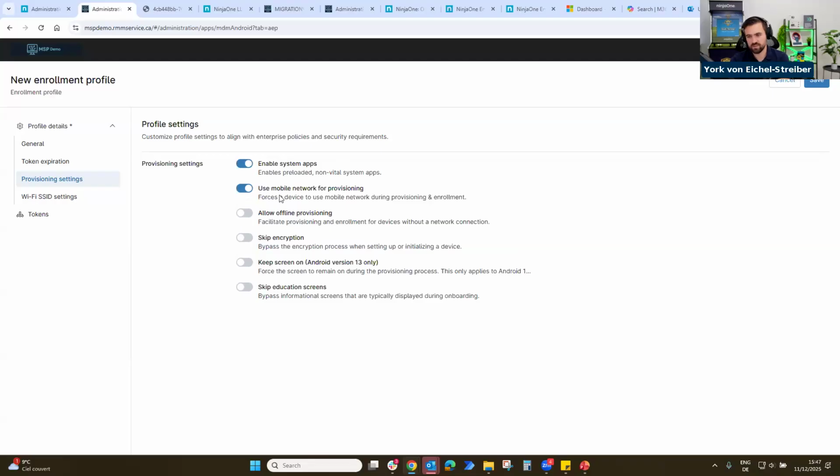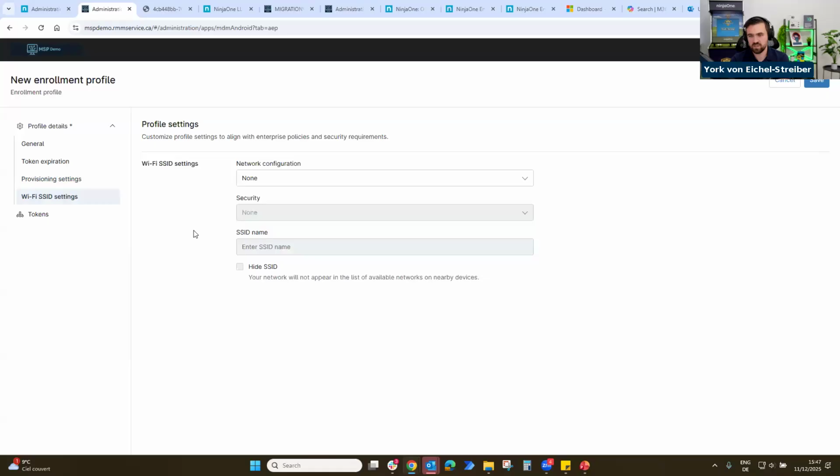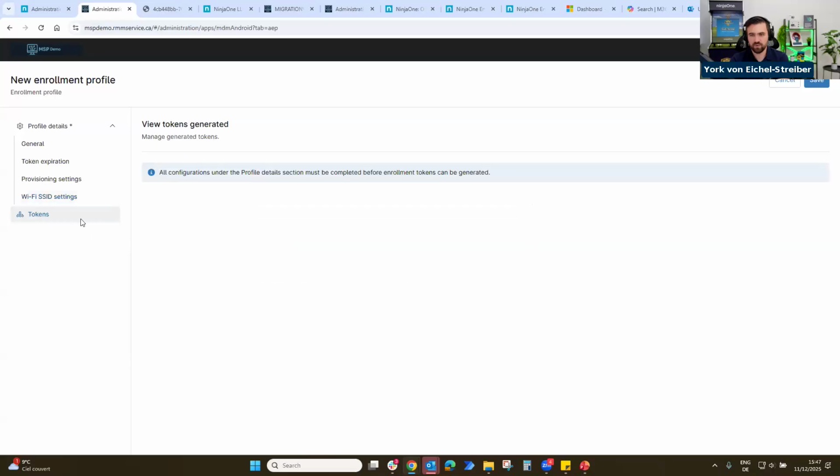Here, enable system apps, mobile network, offline provisioning, script skipping, encryption, etc. So you have these options. You can also add Wi-Fi settings directly with your enrollment profile. And yeah, so here, useful improvement for the Android users.